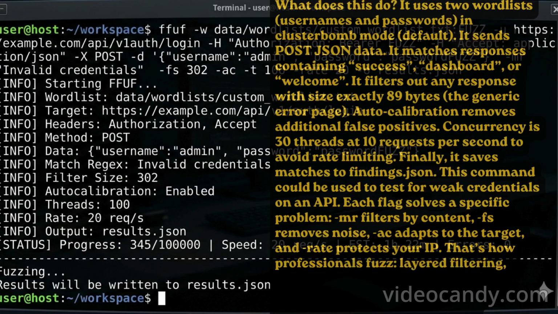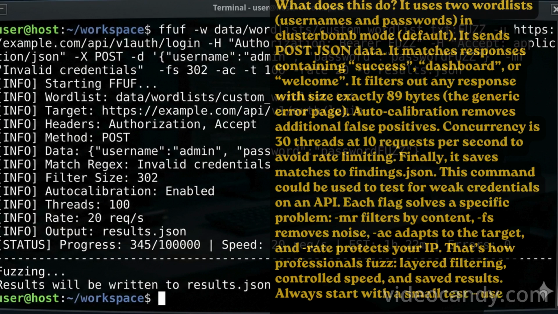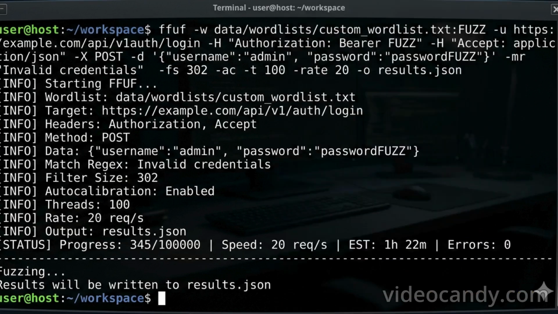This command could be used to test for weak credentials on an API. Each flag solves a specific problem. -mr filters by content, -fs removes noise, -ac adapts to the target, and -rate protects your IP. That's how professionals fuzz: layered filtering and saved results.